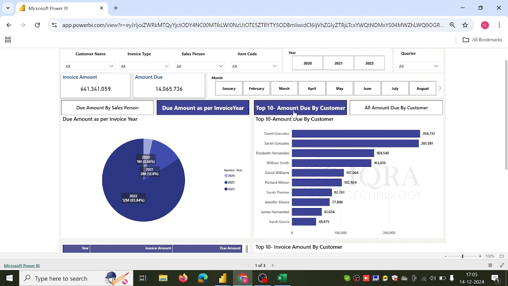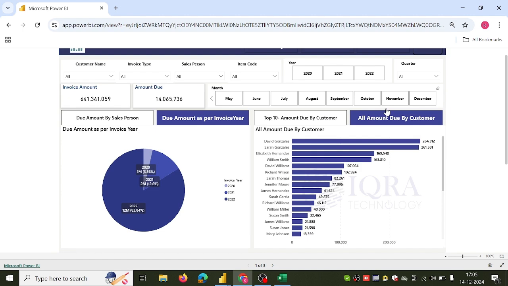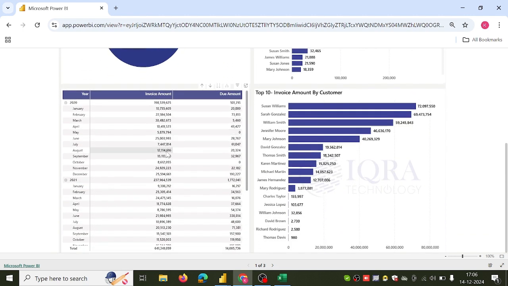And we have this top 10 amount due by customer. What is the top 10 amount by customer and all amount due by customer. Amount due means the remaining amount which a customer has to pay. So here we have this table showing year, invoice amount and due amount. So we will get the idea of in which month we have what invoice amount and what due amount.